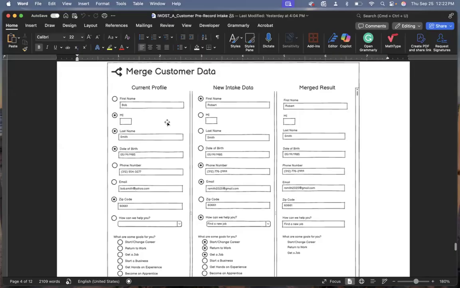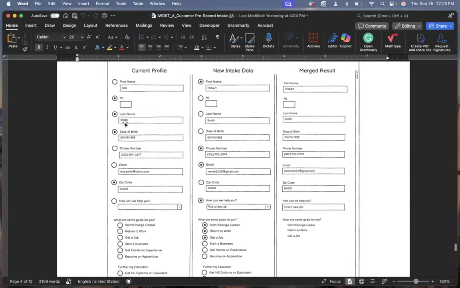And what it does on that radio button is it says these will be the current customer radio buttons, selected by default, but you can say, no, I want Robert. That's a better name that we should have than Bob. Middle initial doesn't matter because we don't have it in either case. Smith, we'll just leave it because it's the same. Date of birth, we'll leave it, it's the same.